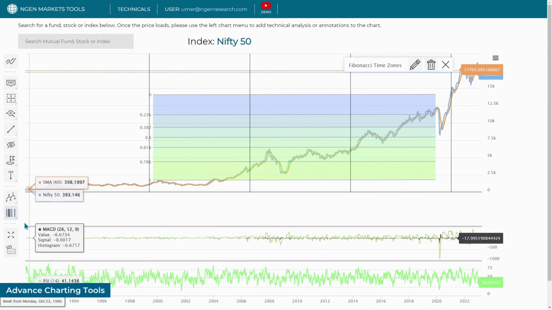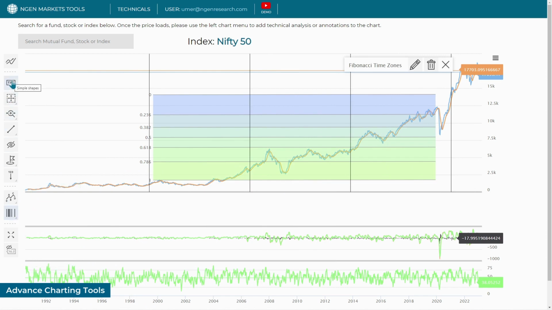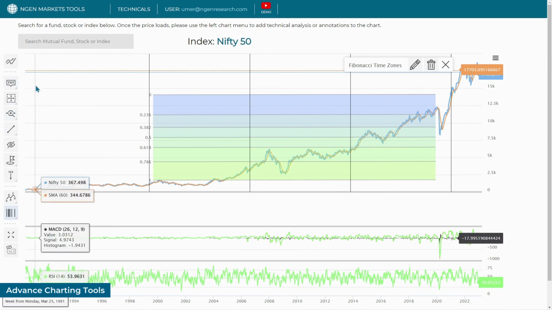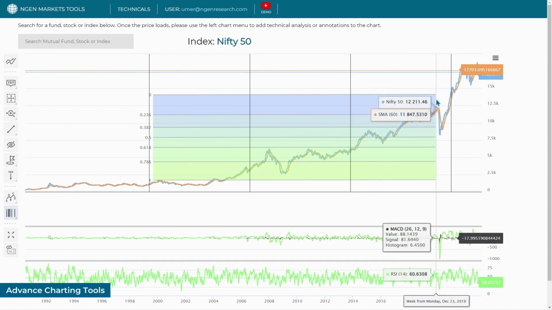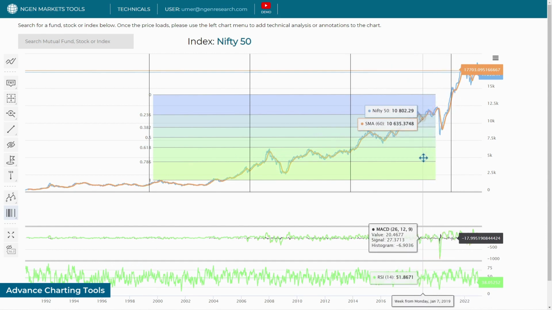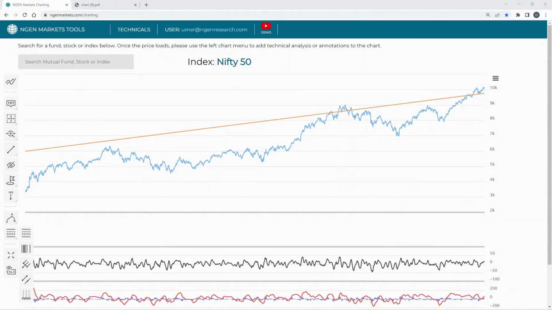We have given several sets of options in our NGEN Markets tool to analyze any charting for mutual funds, stocks, and even indices, and all the customization is already available. So in conclusion, you can use several advanced tools in our NGEN Markets charting terminal to analyze different assets. For example, we have given Pitchfork, parallel channel, and even time cycles for you to explore.